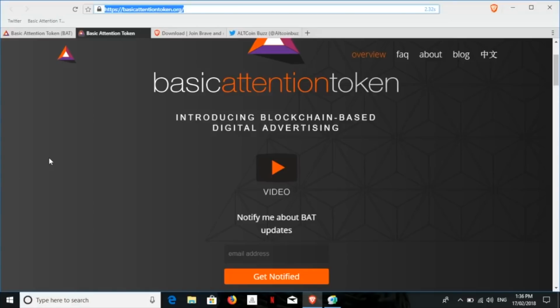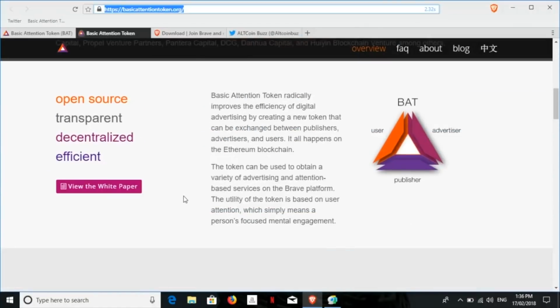Now guys, what is Basic Attention Token? What is Brave? Well, according to the website, Basic Attention Token radically improves the efficiency of digital advertising by creating a new token that can be exchanged between publishers, advertisers, and users. It all happens on the Ethereum blockchain. The token can be used to obtain a variety of advertising and attention-based services on the Brave platform. The utility of the token is based on user attention, which simply means a person's focused mental engagement.